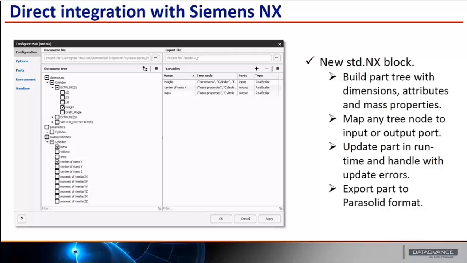In runtime, the block will receive values of, for example, dimensions from the input ports, set them to the part, update it, and write values of, for example, mass properties to the output ports. In case of update failure, the block can stop the workflow execution or write some default values to the output ports. Also, it can export the updated model to Parasolid format, so it can be passed further to CAE integration blocks.